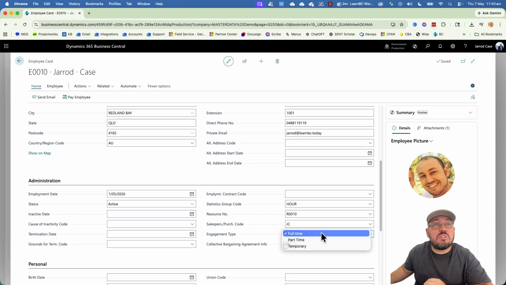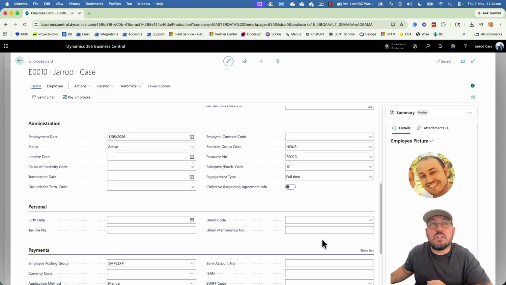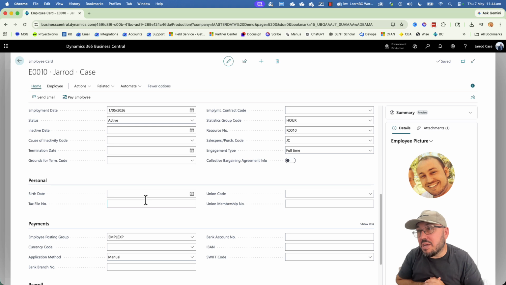The engagement type is full-time, part-time, or temporary. Collective bargaining agreement info specifies the value of the collective bargaining agreement information. The reality is that that's just not something that we would ever use. Birth date, union code, union membership number, tax file number. I would usually put this in my HRIS. I'm going to leave that blank.